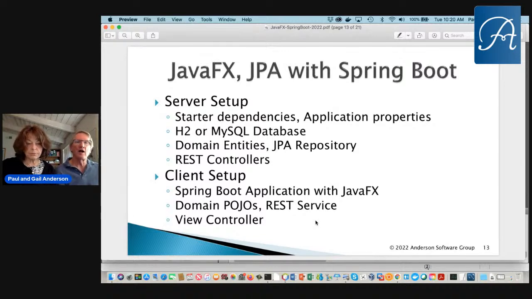Now, on the client side, we set up the client with the Spring Boot application launching JavaFX, which Gail showed you in the previous demo. And then the client will have domain POJOs, a REST service, and a view controller.